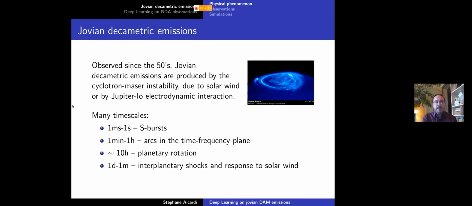These emissions come in many timescales. In the very short range, we have the S-bursts. Then in the moderate timescales, we see arcs in the time frequency plane. Then they were used to characterize the rotation of Jupiter's magnetosphere. And on the larger scales, we can see the response to solar wind and the interplanetary shocks.